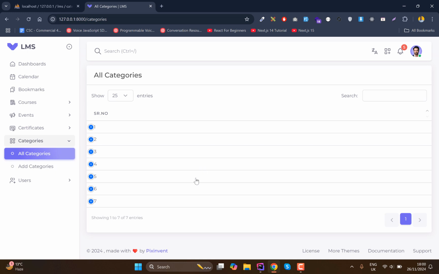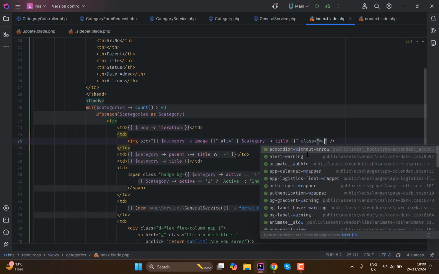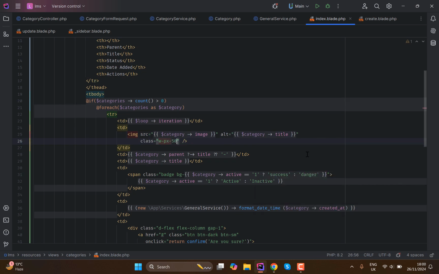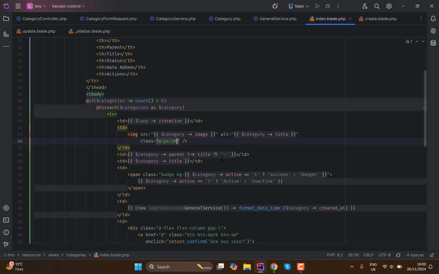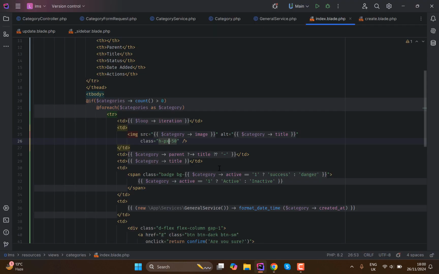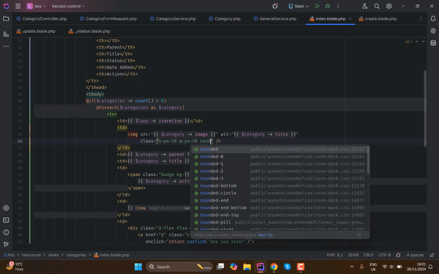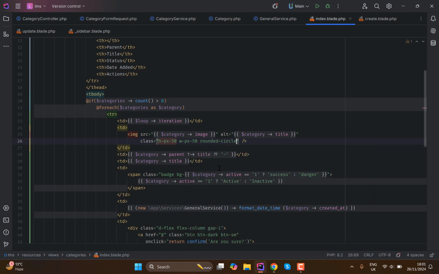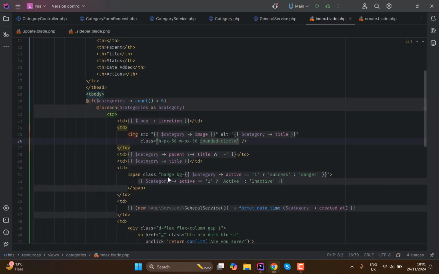For those images where we have the images, definitely they are now quite big. So what we need is basically we need to define the class of w-px-50. And if I reload this page, now we can see our images here. And what I will do is basically I will set the height of 50 pixels and also the width of 50 pixels, and I will make it a rounded circle. Now if I reload this page, you can see that we have an image in circle.